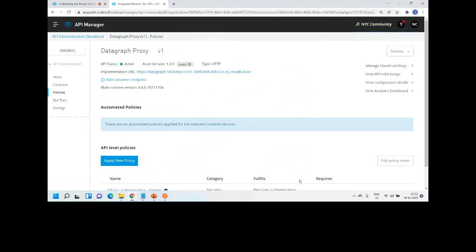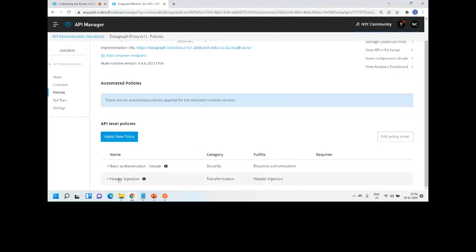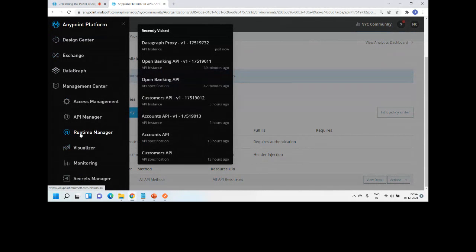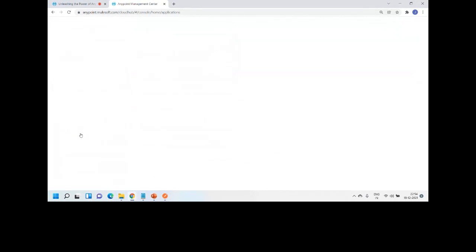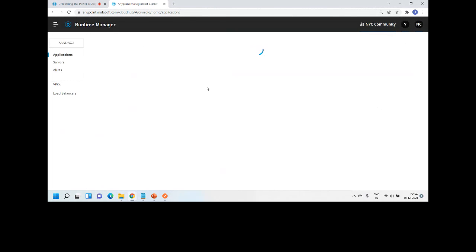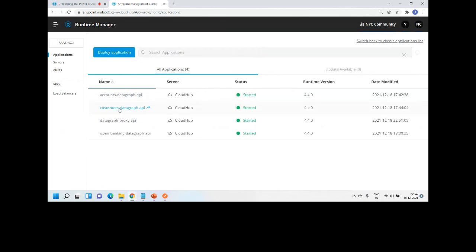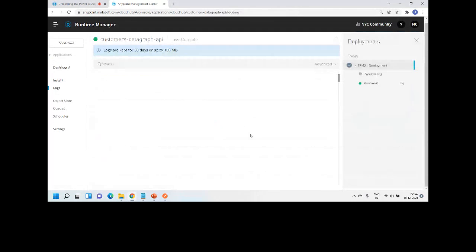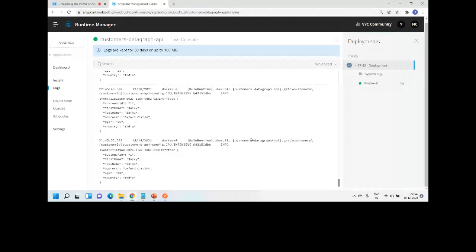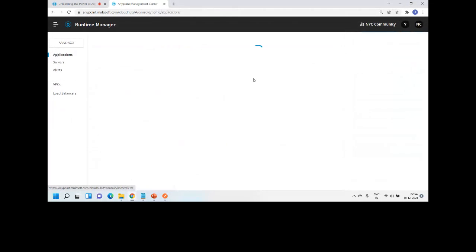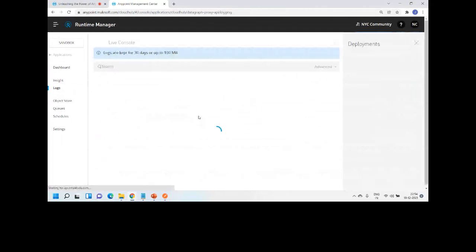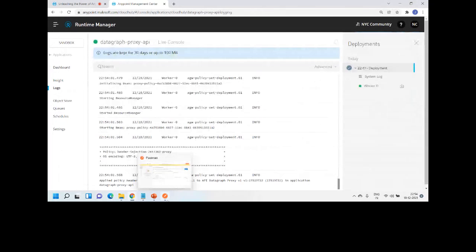Generally, policy apply takes some time, like 45 seconds to 1 minute, or maybe sometimes less. So let me check. Go to runtime manager. I will go to logs. I will keep checking whether the policy is applied. No, I am at the wrong application. I want to check the data graph proxy API. They applied. Let me send the request.